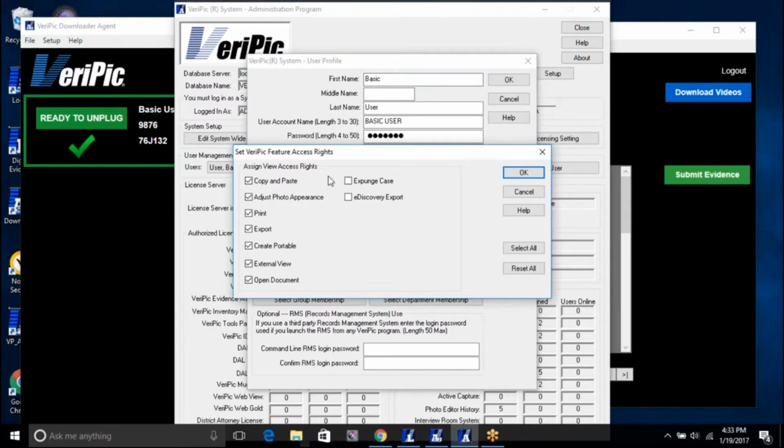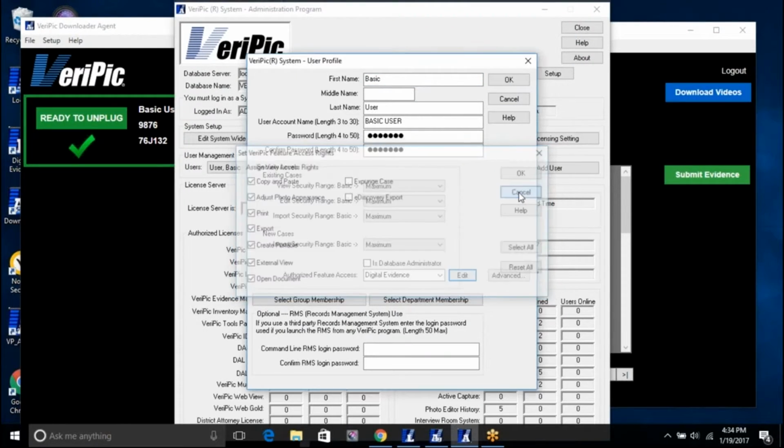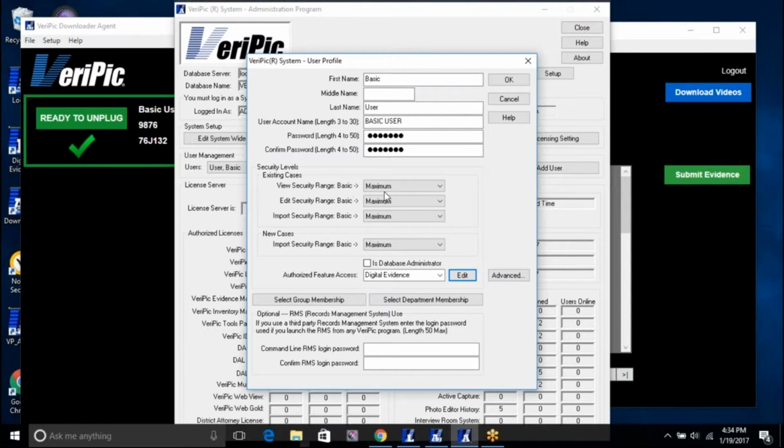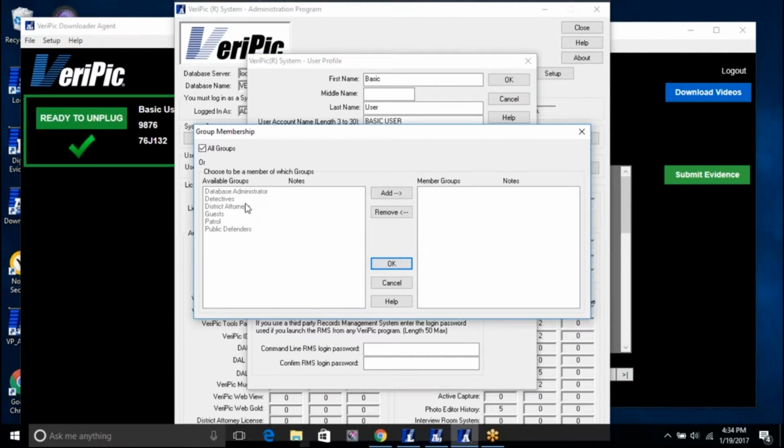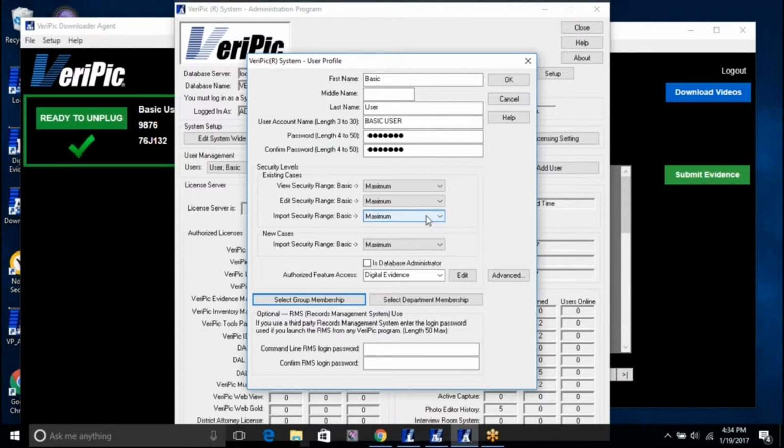I could hit edit, and you could basically control on a feature-by-feature basis what the user can or cannot do. And you could also assign security levels anywhere from no access all the way to maximum security for viewing, editing, importing, and so forth. So the system is very flexible in how you assign everybody. And then there's also the concept of a group membership where you could assign somebody as a detective, patrol, and so forth. And so therefore you could segregate user capabilities based on what group they belong to.